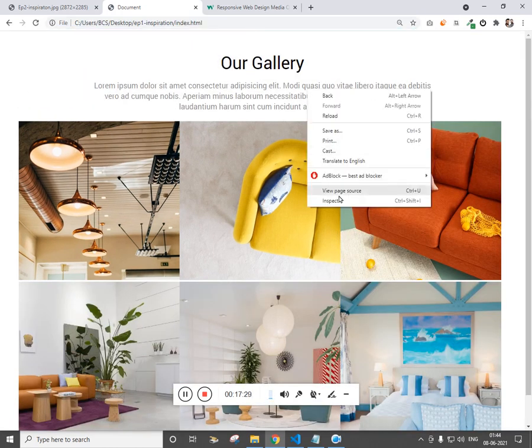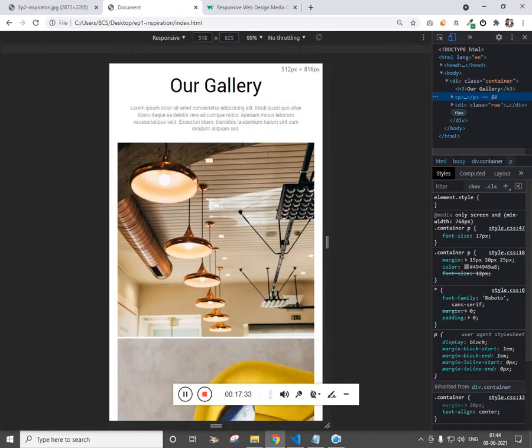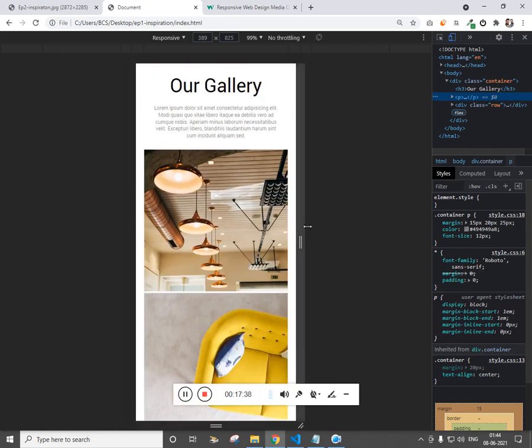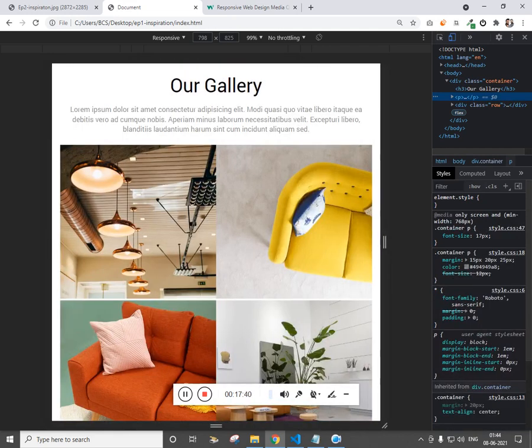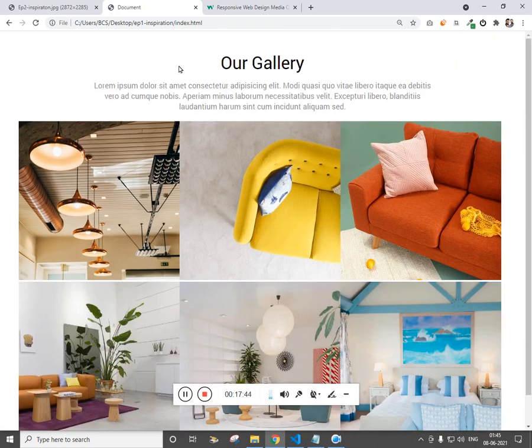Now for the desktop, this is for desktop, this is for mobile, everything one below the other, and this is for tablet, and this is for desktop. So one column, 2 column and 3 column.